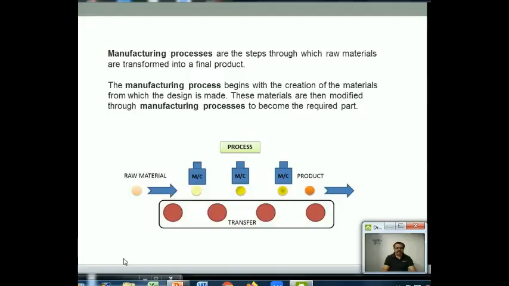In this video I am going to discuss the drilling machine, its major components, their functions and the different operations which we can carry out on the drilling machine, and its applications.